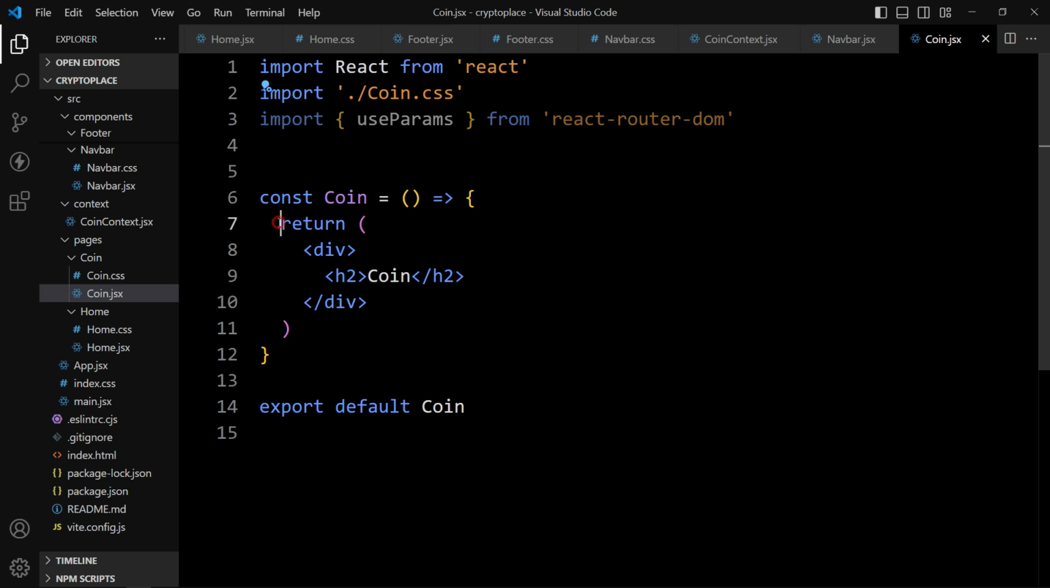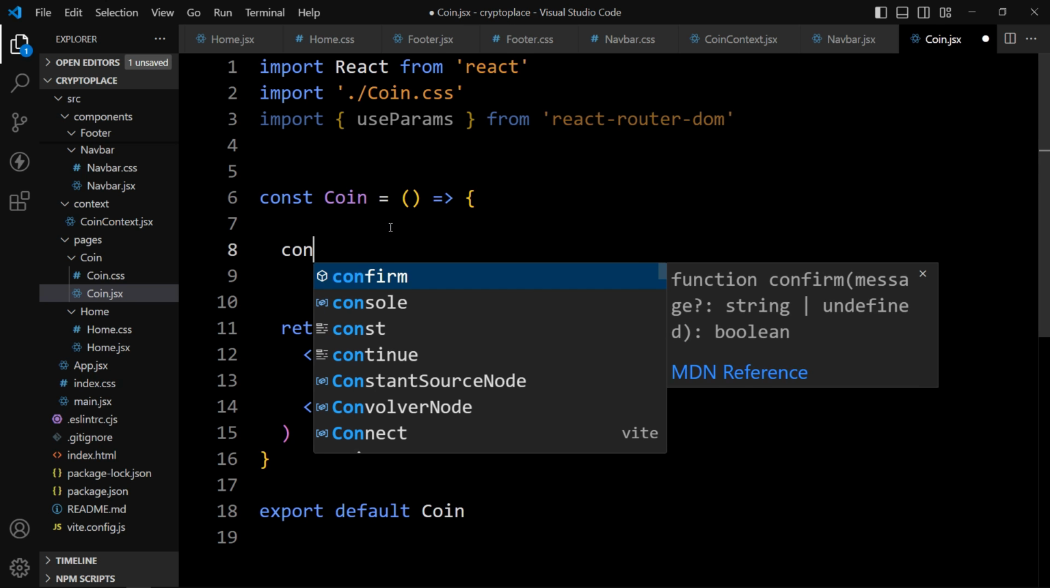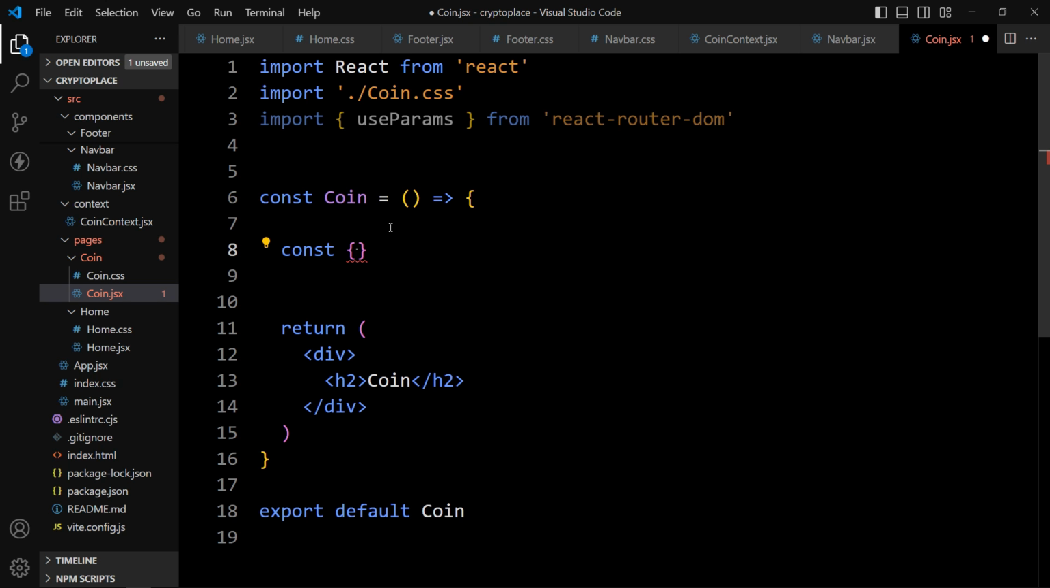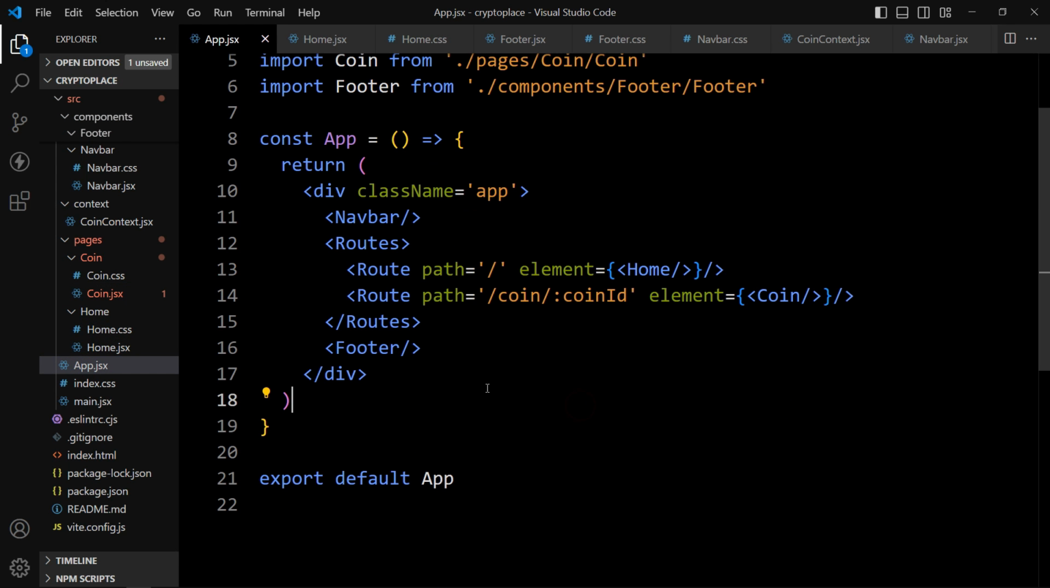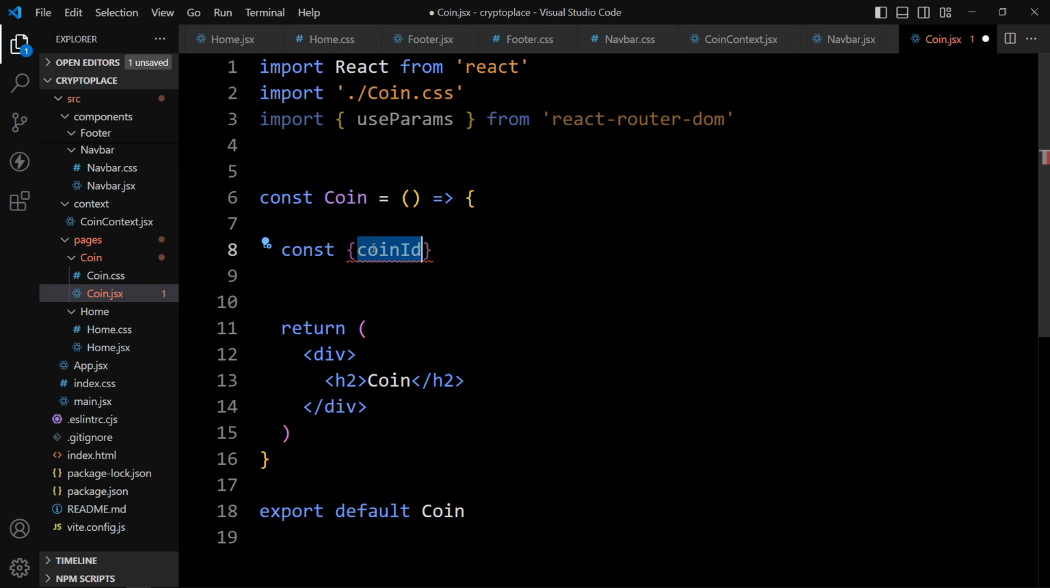So before this return, let's add const curly braces coin ID. We have to add the same thing here that we have provided in the routing. Let me open the app.jsx file. In this app.jsx, you can see we have provided coin ID. So we have to add the same thing. Just copy this one and open our coin.jsx. We'll paste it here. It should be same. So we will get this coin ID from this useParams.